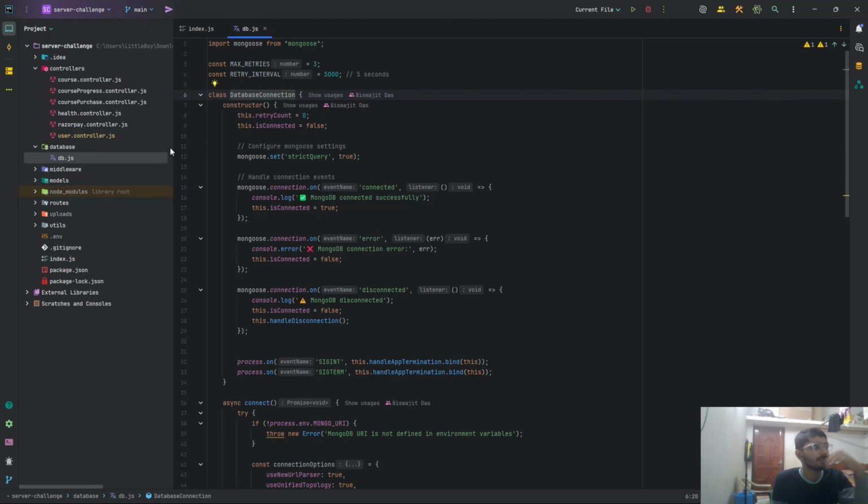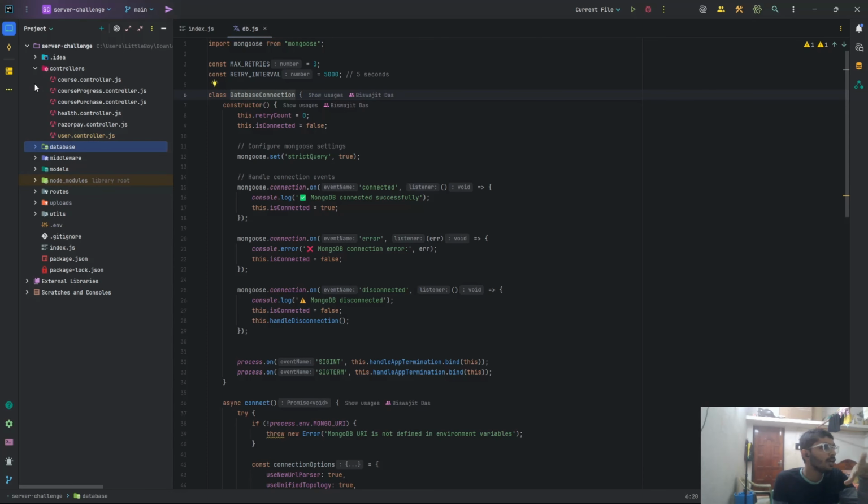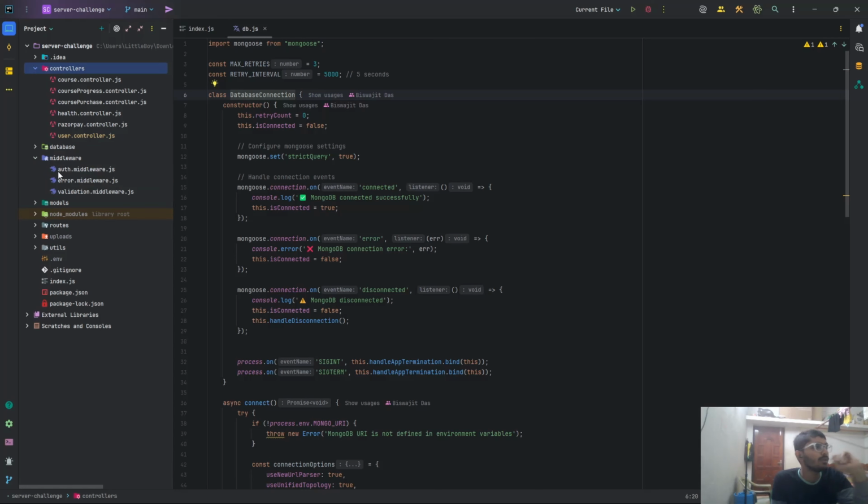And now this is it for the database connections. Before writing the controllers, we have to check out one part that is called middleware, because we have to read the middlewares. Here we have three middlewares: auth.middleware.js, error middleware.js, and validation middleware.